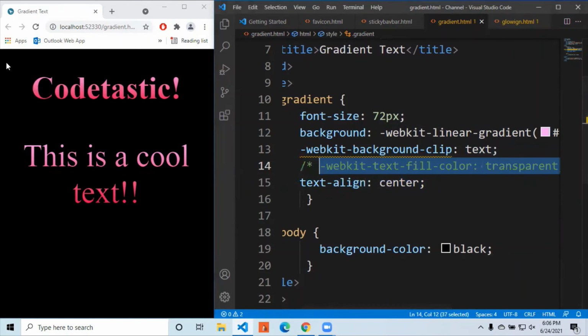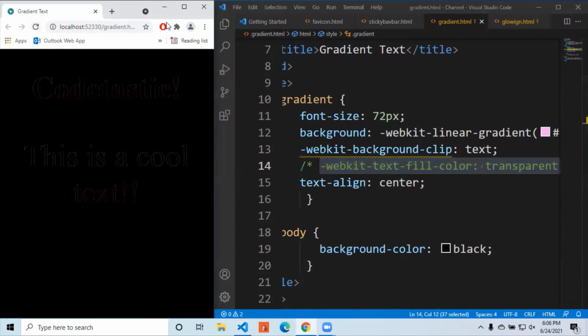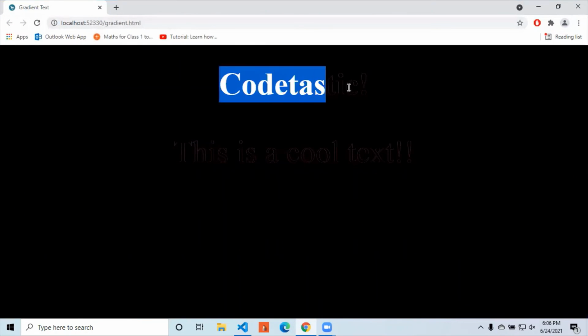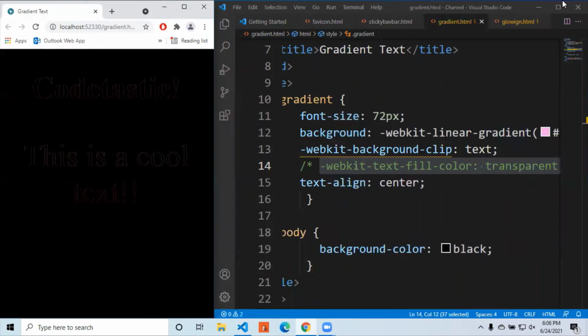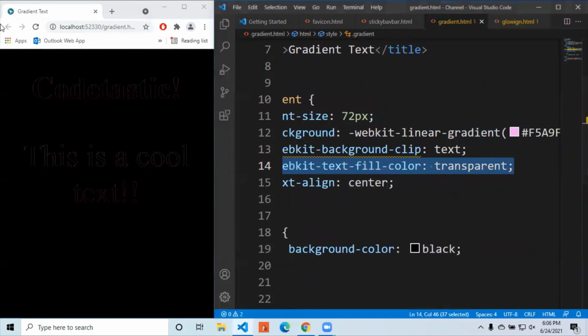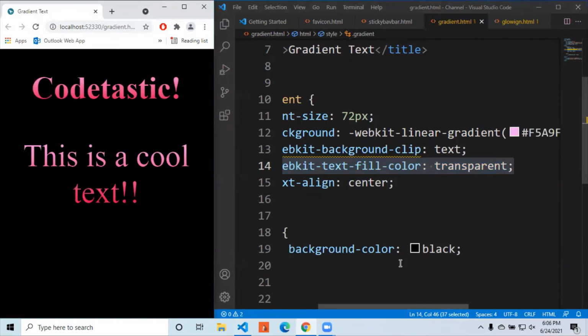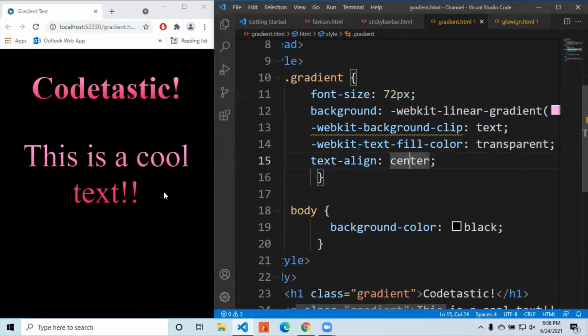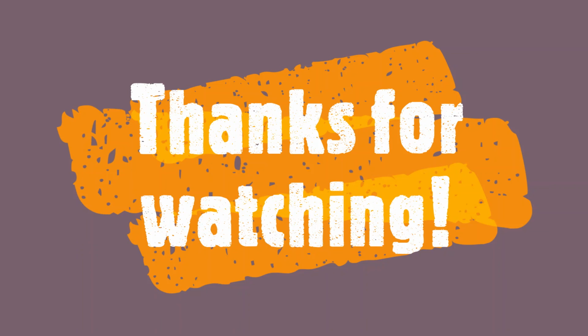We'll learn the next one, that is WebKit text fill color. We have used it as transparent. If we don't use it, you can see what happens. Whatever color we have chosen comes just as an outline. There is no fill for the color. If you want this kind of text, you can definitely use this type. This will also look really good. And the next ones we know, why we use text align center, font size, and also the background color. This way you can change the codes and comment them to learn more about them.